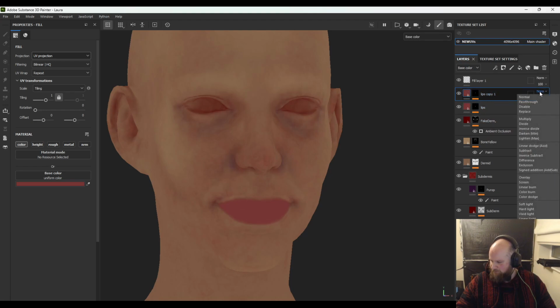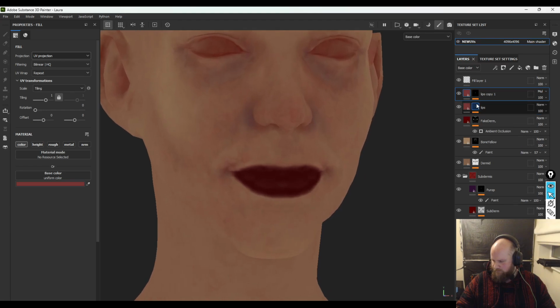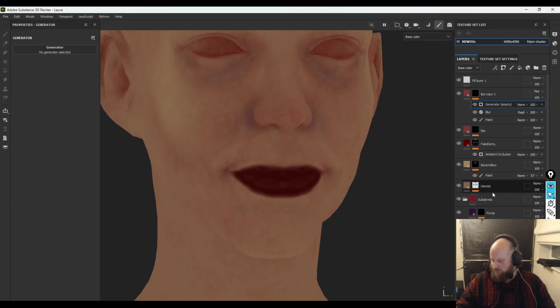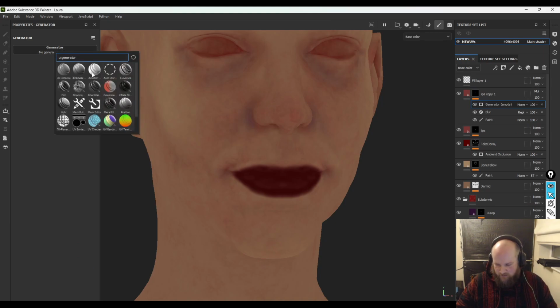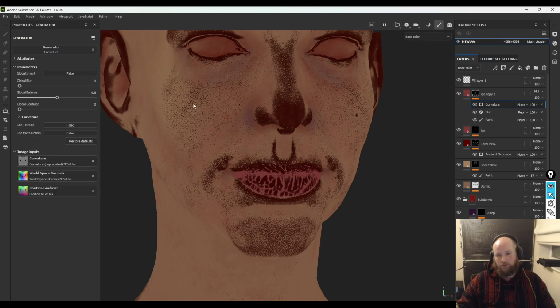Like that. I'm going to set it to a multiply, so it gets very dark. Like that. And I'm going to add a generator to this. So I have a bit of a brain fart there. Generator, and I'm going to use curvature. So as you can see, a bit scary.